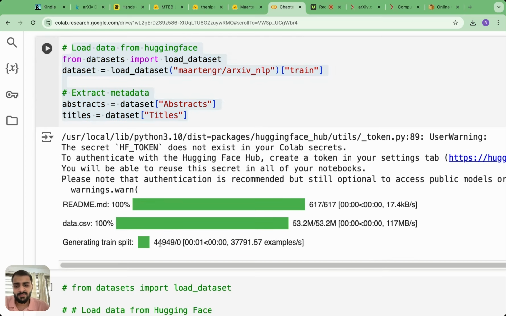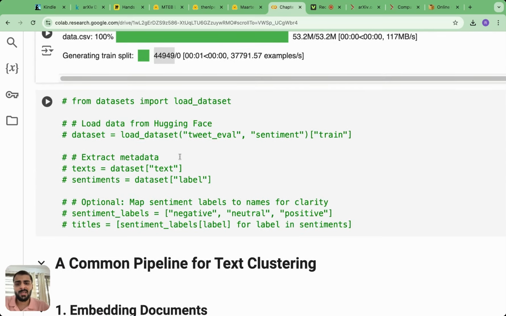After this step, 44,949 training data samples will be available to you. Both the abstracts and the titles will be available. For this lecture, we are only going to deal with abstracts in the subsequent code, because we want to cluster based on the content which is present in the abstracts. So now let us go to the next step.